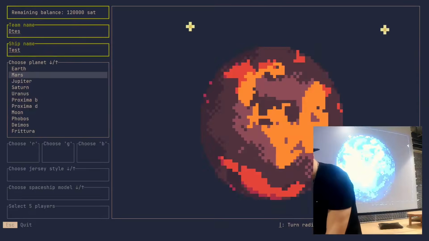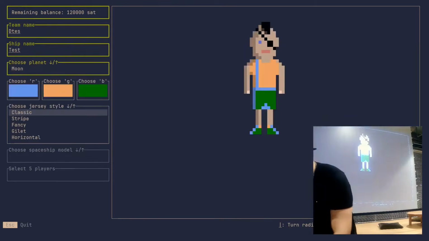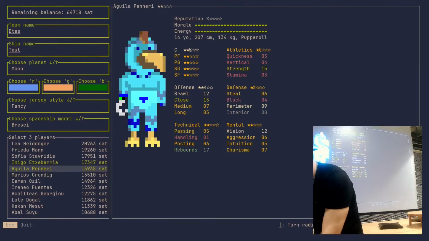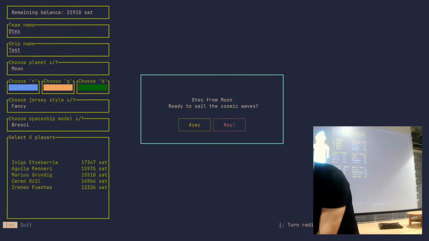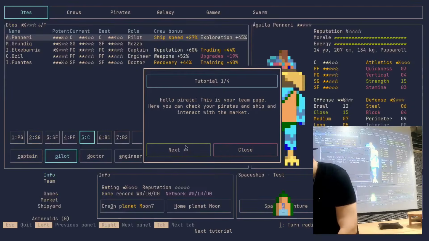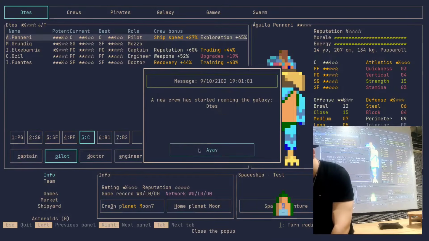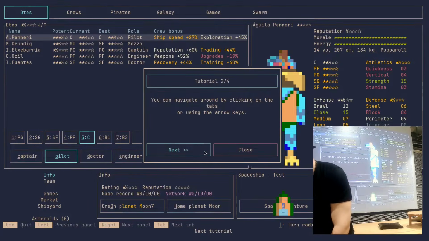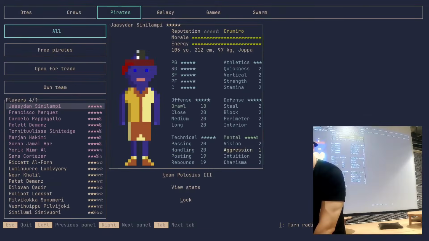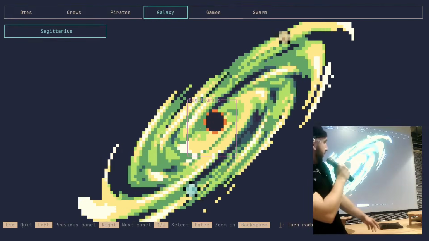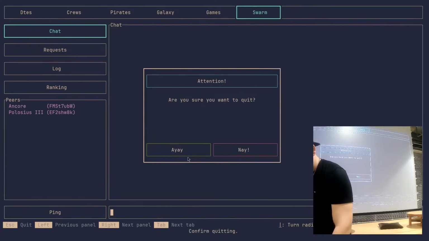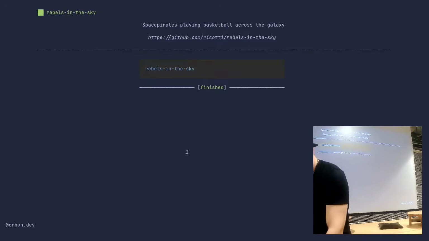Yeah, we're just choosing planets in the terminal. You can customize your character, get a spaceship, select some guys, and hey, let's sail to the cosmic waves. You can use your mouse too, and there's a tutorial too. So you have your crew, you have your... this is where we are now. You get the idea. Yeah, I want to exit this.